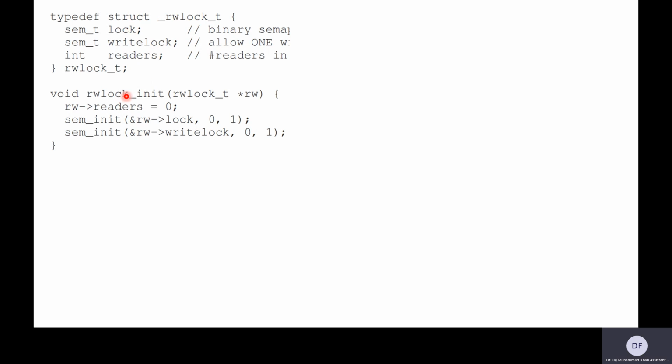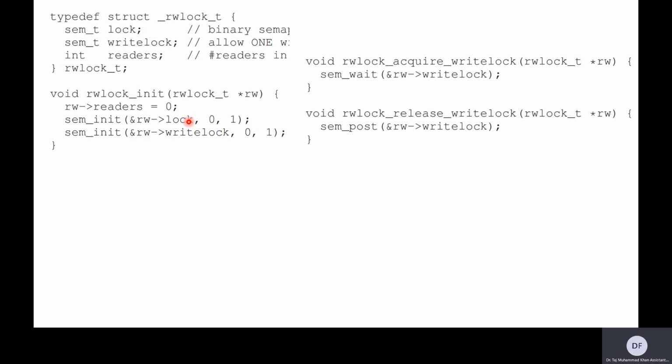So we can initialize this read-write lock. Initially there are no readers, so this lock we initialize to 1 so that only one thread can access this structure at any given time. And the write lock, which is basically the lock which will be protecting the shared global data among different threads, we also initialize to 1 because these two semaphores, we want to use them as locks. So after initializing, here is the implementation.